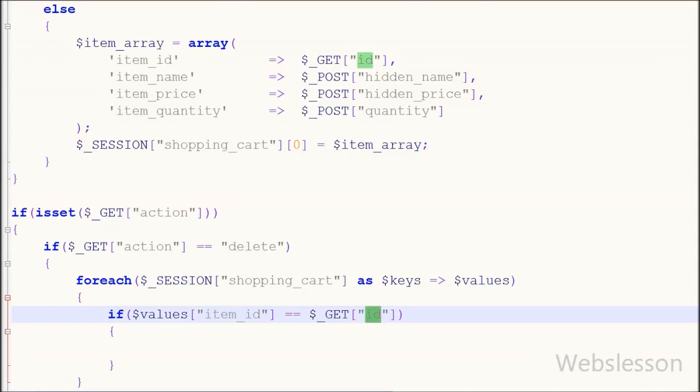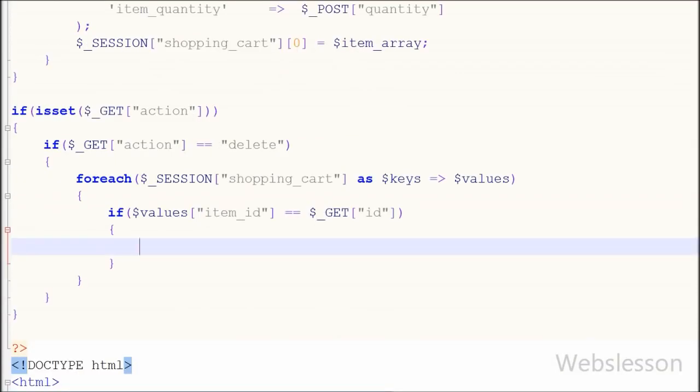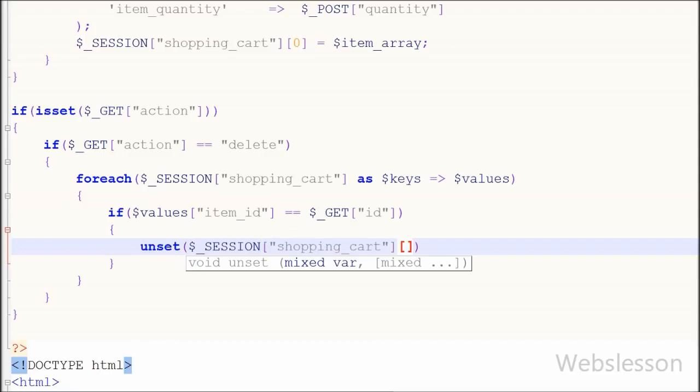If the array item id is equal to the GET id, then this if block of code will execute, and under this block I have written the unset function with the session shopping cart variable with the index key as parameter. This unset function will destroy that item of the shopping cart variable, and here the key is the one we get from the foreach loop.